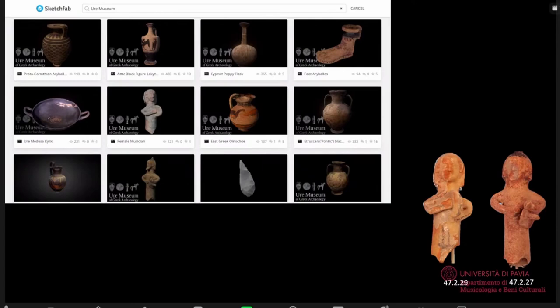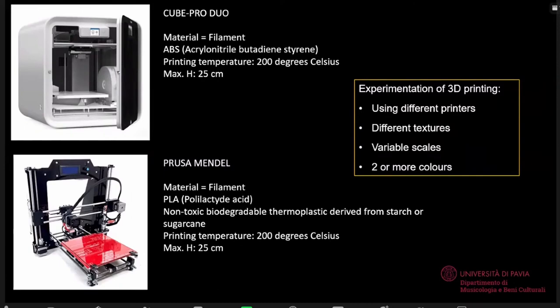So we wanted to know more about these figurines, and instead of starting photogrammetry with other objects, for the sake of it being such a time-consuming process, we started with those that we already had, the 3D models online. When it came to experimenting with 3D printing, we used two printers.